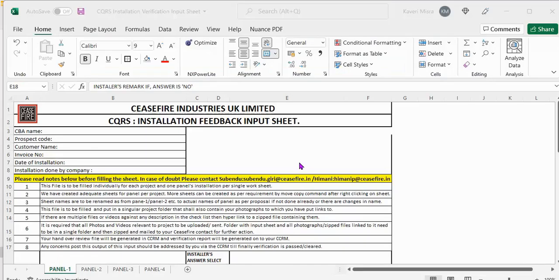Now that we know which of the files or pictures are important and how we can zip them together, let us first feed in the data for the installation feedback input sheet. Open the Excel sheet and this is what you will see in there. Each one of these sheets, that is the installation sheet, has to be filled up for one project at a time, which can be validated by looking at the prospect code.